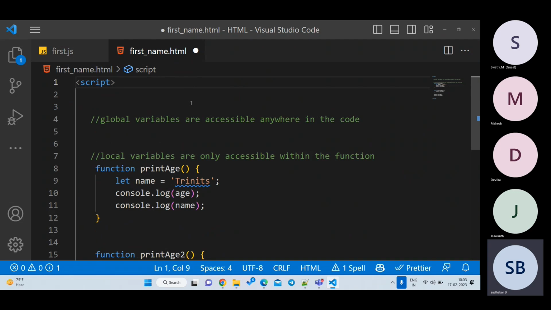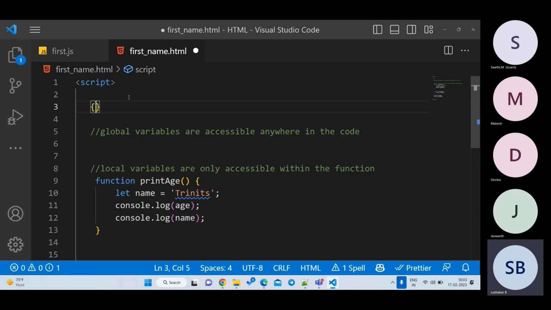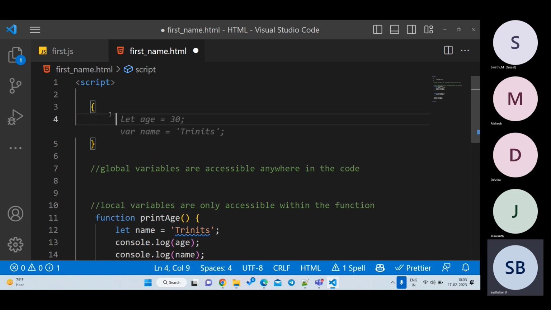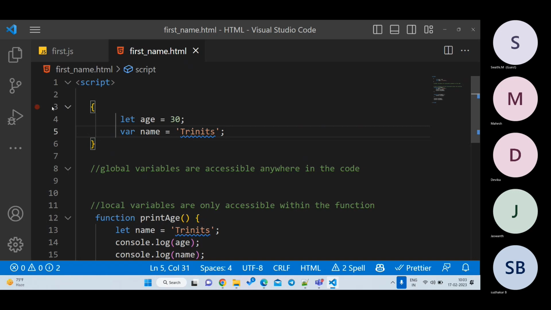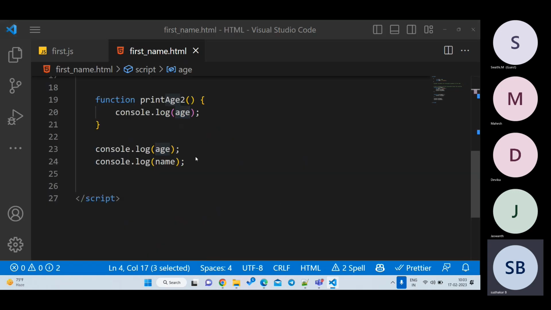The second thing, a very important point, is the block scope. Whenever I write an open bracket and a close bracket, this is called one block. There is nothing before it, no if or anything, I'm just writing an open bracket and a close bracket. If I write any variable here, these variables are not global, they are local variables. In local, the type is a block variable, block scope. If I try to print this one outside, I cannot print it outside.